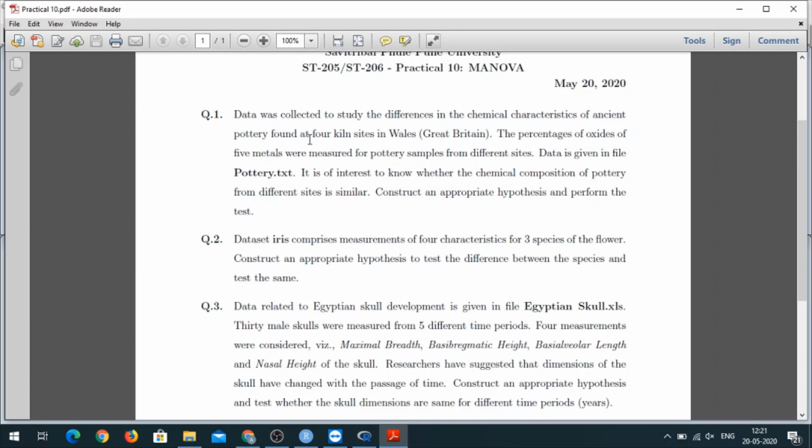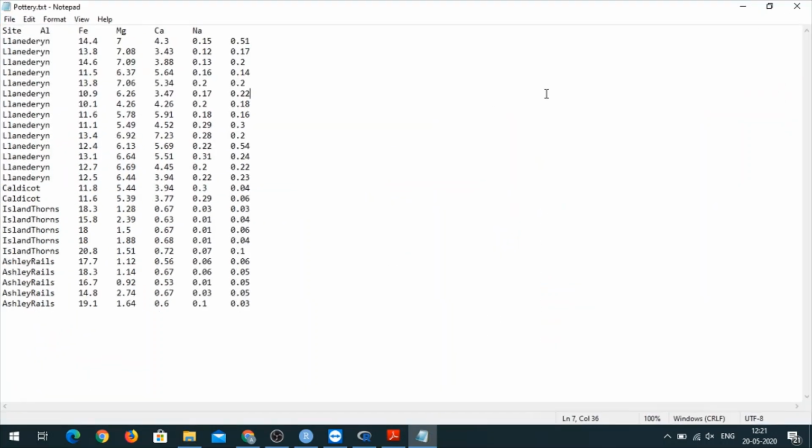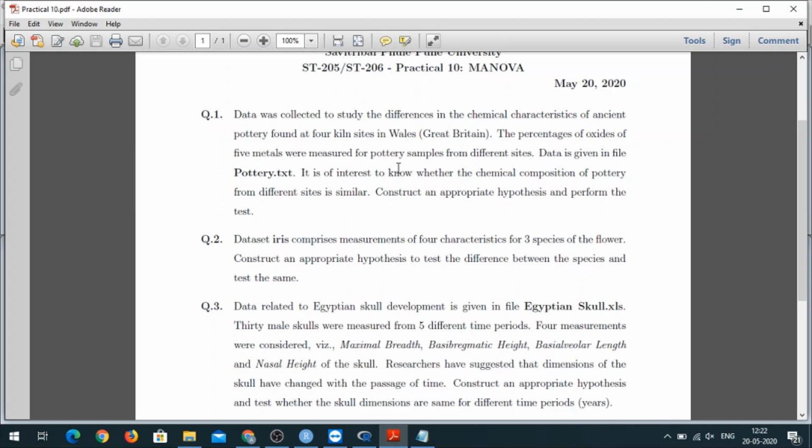pottery found at 4 kiln sites in Wales, and the percentage of oxides of 5 metals were measured for pottery samples from different sites. Let us see the data, the pottery data. Okay, so this is the data set. The first column gives you the name of the site: Llandernine, Caldicot, Island Thorns and Ashley Rails. And then these 5 columns correspond to these 5 metal oxides: aluminium, iron, magnesium, calcium and sodium. So these 5 oxides were found, and we have measured the percentage of oxides for different sites.